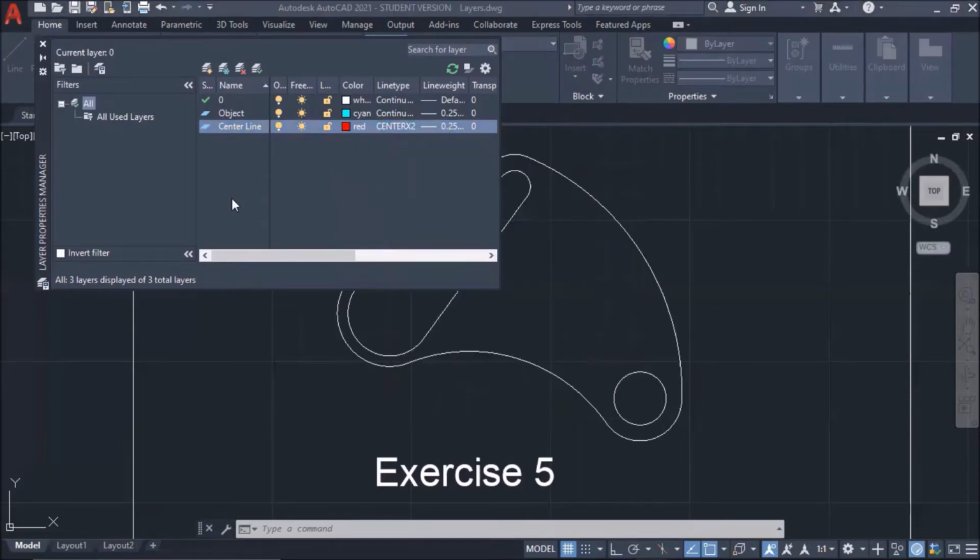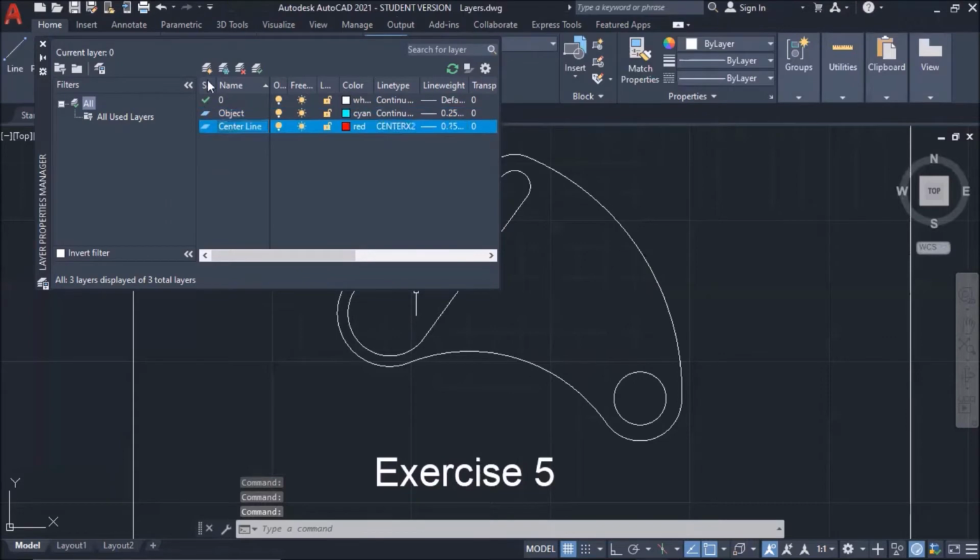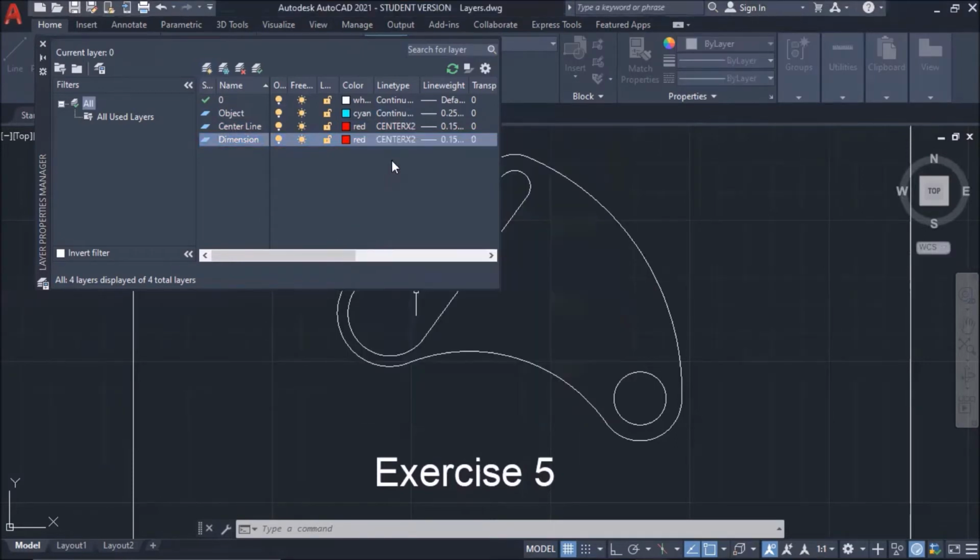Okay, now I have two layers, one for my object line and one for my center line. Let's create a few more. This time I'm going to create a dimension layer. The color would be, say, gray. And then change my line type to continuous. And then my line weight would be the default 0.0.